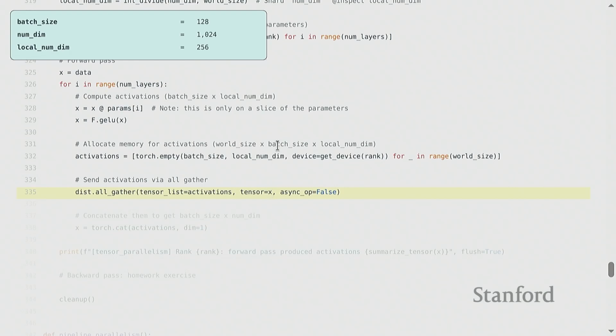So I'm going to send all the activations, and it's fairly simple. x, remember, is batch size times local numdim, but x is different for every rank. When I do the all gather, I'm going to put it in activations, which has a world size number of the same shape as x. Now every rank has the same activations, the activations of the whole model. Then I just concatenate them together to get x. So now x is again batch size by numdim.